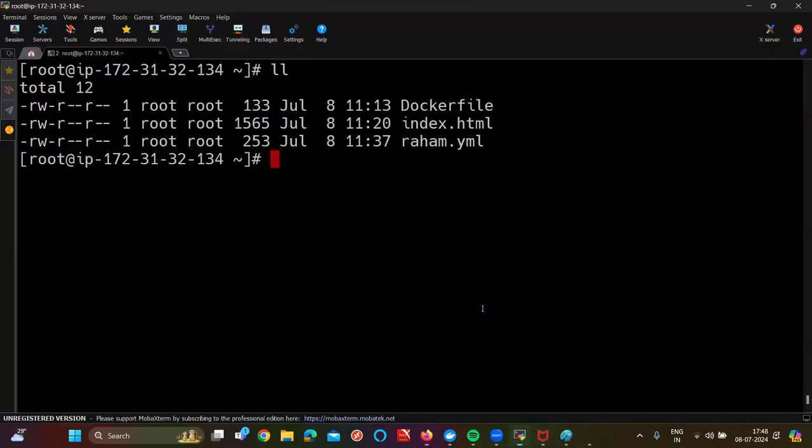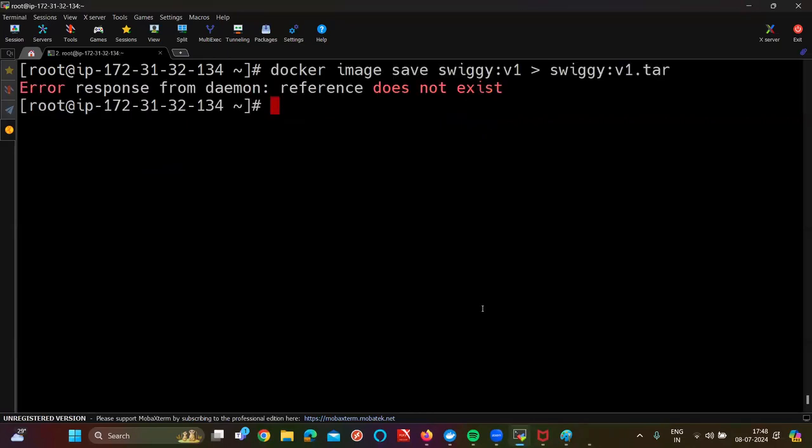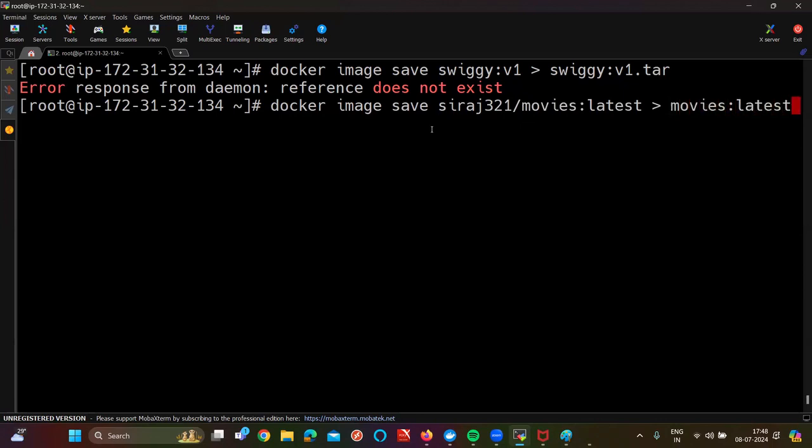See, the command is docker image save. I am saving the image called, which image am I saving here? Siraj321/movies with the tag latest. That is the image, and I am saving it to movies-latest. Any name you can give. Siraj321 is the username, movies is the repo, and latest is the tag itself.